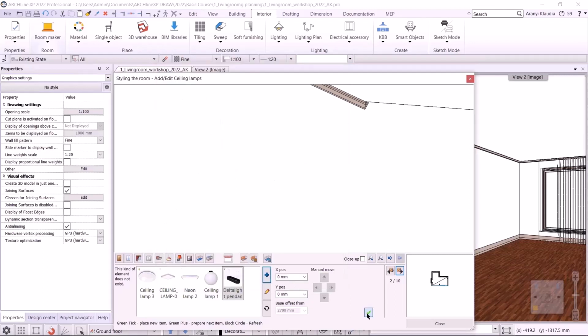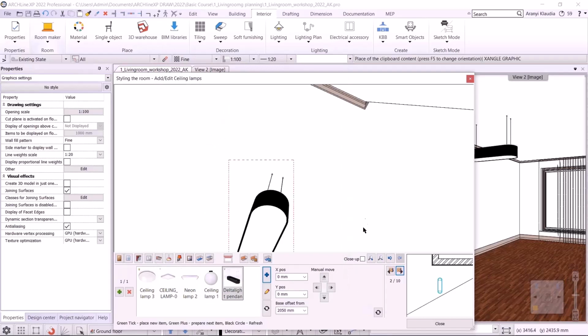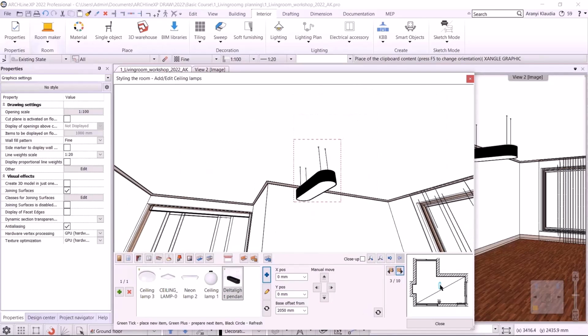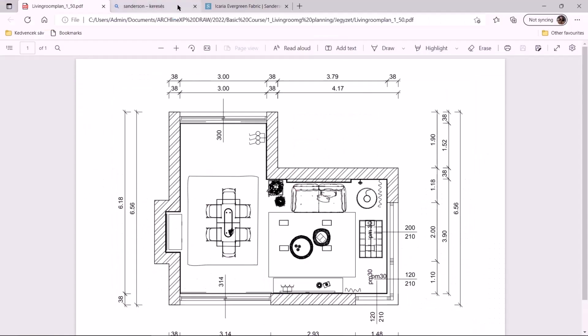I click on the green tick and it will place on the ceiling. The lamp is placed in the center of this room. Now I check the PDF floor plan for a moment. Here we can see that the lamp should be above the dining table. Its position is about 1800 mm from the center.